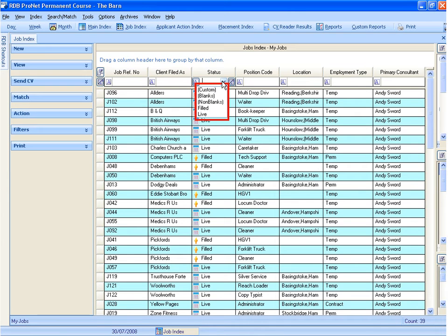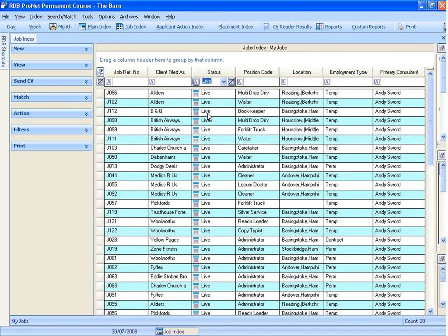The filter list is based on values in the column. We'll filter for live jobs. And here they all are. You can apply more than one filter at a time, so we'll filter for live jobs at our client Dodgy Deals. This time, instead of using the drop-down arrow to apply the filter, we'll type the filter criteria into the space below the column heading.